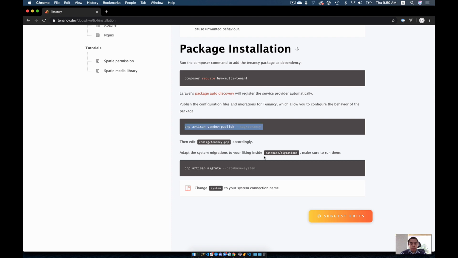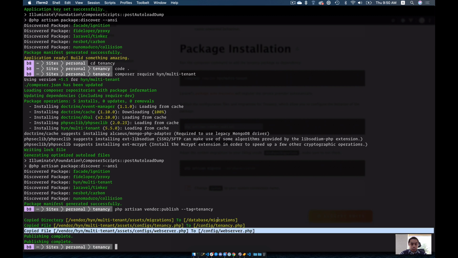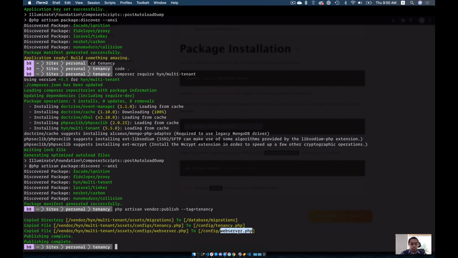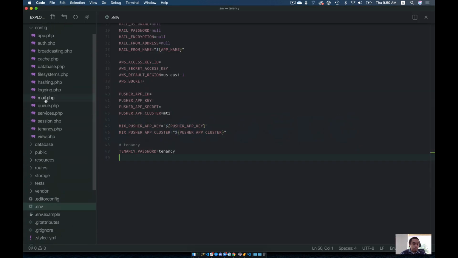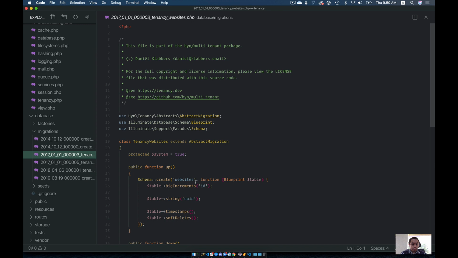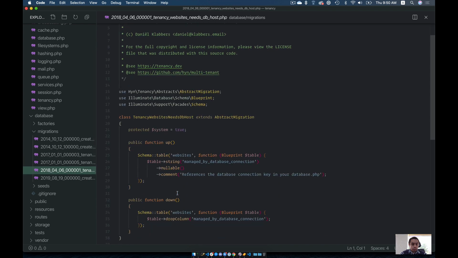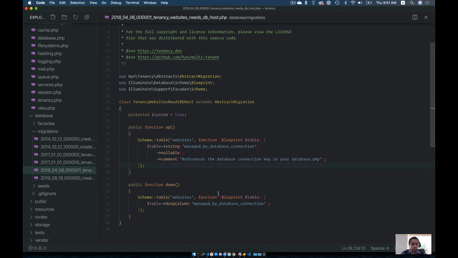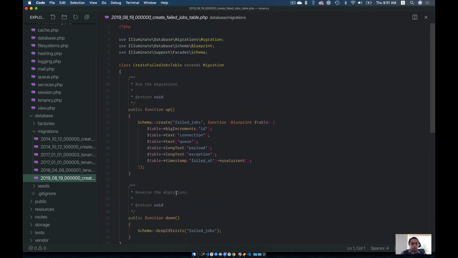Okay, that's done. We're gonna publish config files. So we have migrations and tenancy config files in the web server, but we're not gonna use the web server part. So we're gonna remove that. So in the migrations department, we have new migration files for the system websites, host names, and adding managed by database connections for the websites. There's a field jobs there. Okay.